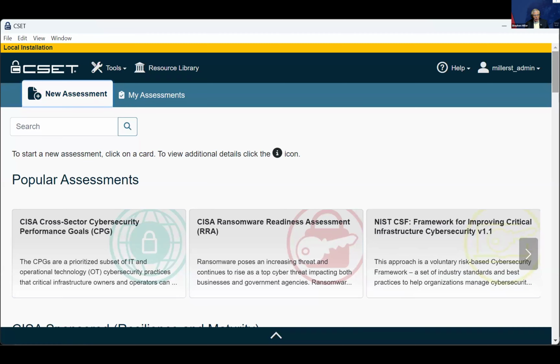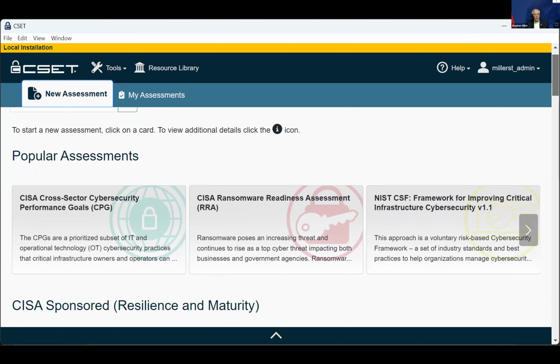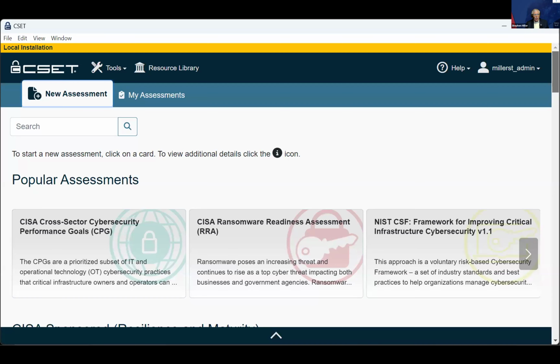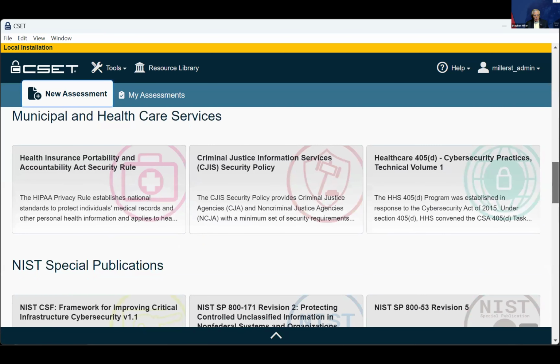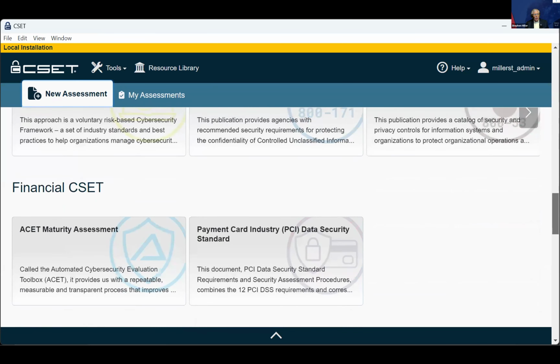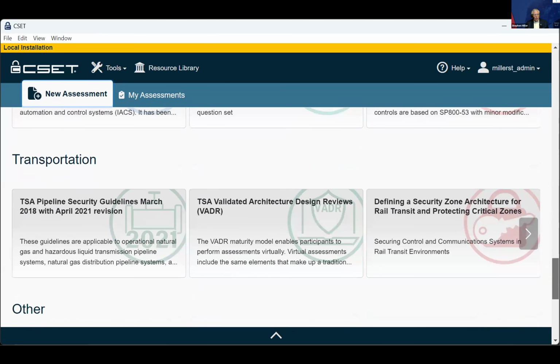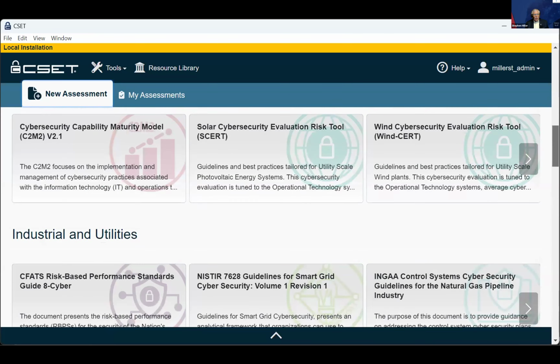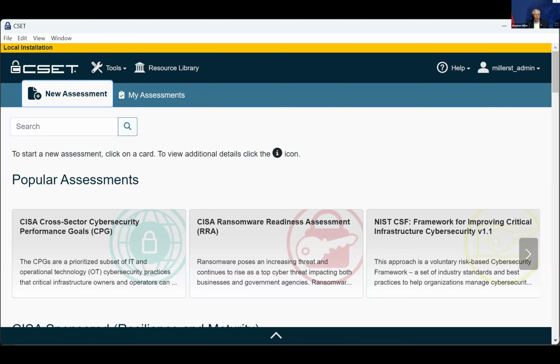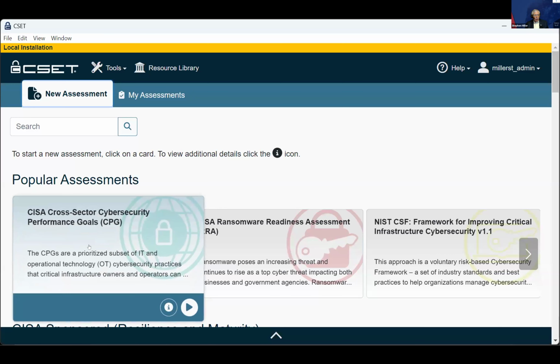So first of all, here's the new assessments where you can identify all the different practices and standards that are available. I'll scroll down quickly just to give you a quick idea, and then I'll try to touch base on each one of these. They're really focusing on critical infrastructure sectors. So let me go back up here. You have the CISA cross-sector cybersecurity performance goals. This will tell you all about each one of those in detail. You can get a detailed review.